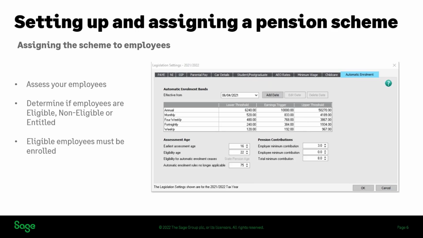Now, the eligibility criteria and what you would assess with can be found on the Pension Regulator website, but ultimately it goes off their age and their wage. So you can see in the legislation settings that we have a little screenshot of there. There's an automatic enrollment tab, which just lets you know. So you've got your earnings trigger in the middle. We'll get to the thresholds when it comes to calculation, so again, keep that in mind. But the earnings trigger is what you'll be using to assess them, as well as their age. So you've got your earliest assessment age, and then you've got your eligibility age. Just keep that in mind. But again, you can find more details on that on the Pension Regulator's website, as they are the ones that determine those.